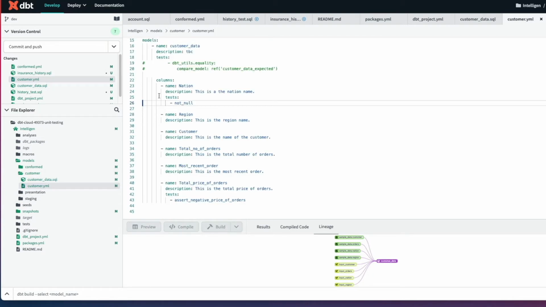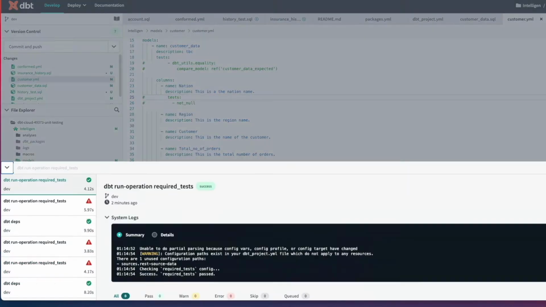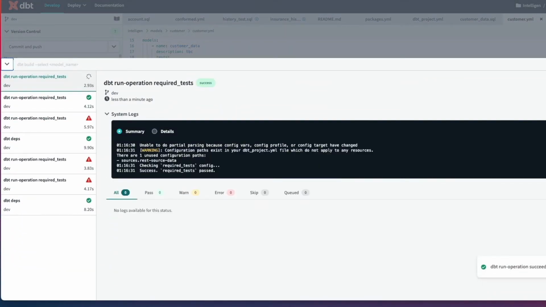If I then go back into my YAML file for the model and get rid of those tests and save that, and execute the dbt run operation required tests command again, this time instead of failing, it's going to pass because we've overridden that global behavior at the individual model level.